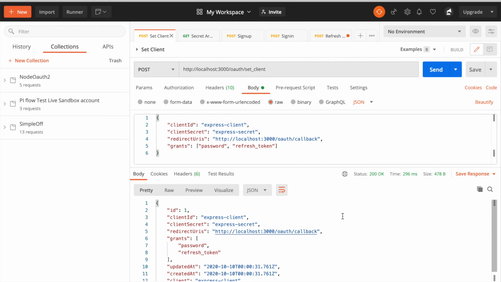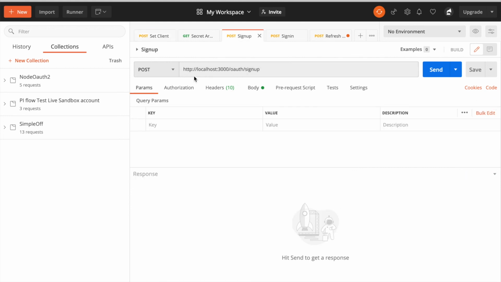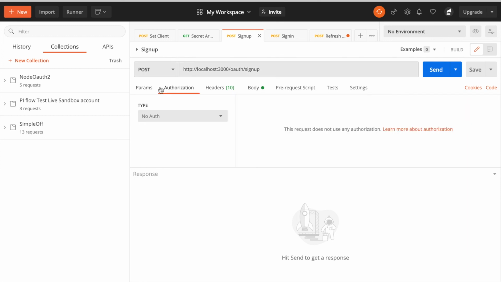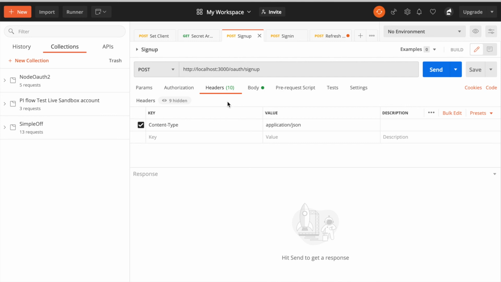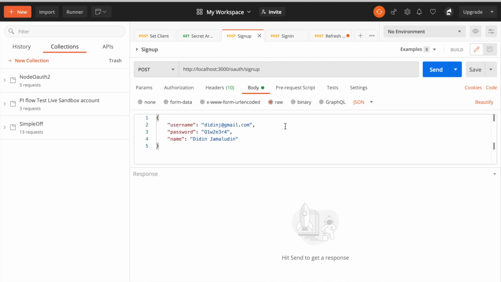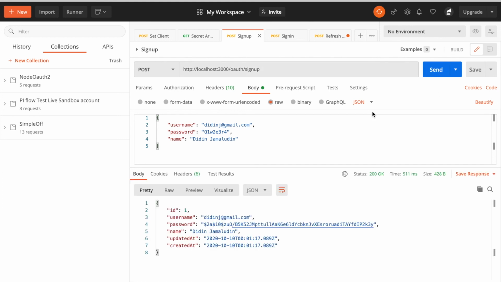To register a new user, go to the URL oauth/signup with the POST method, with authorization No Auth, headers Content-Type using application/json, and body using raw with username, password, and name fields. Then click the send button. And here's the successful response from the REST API.